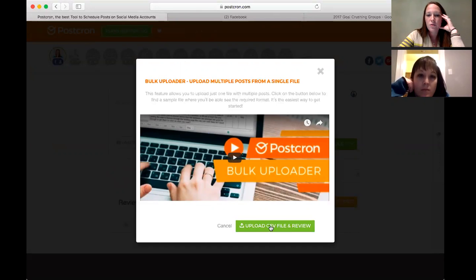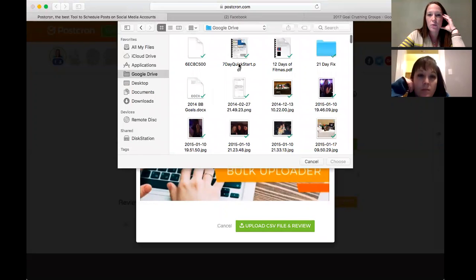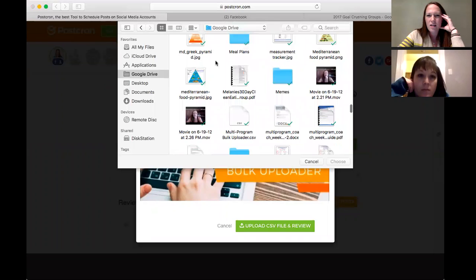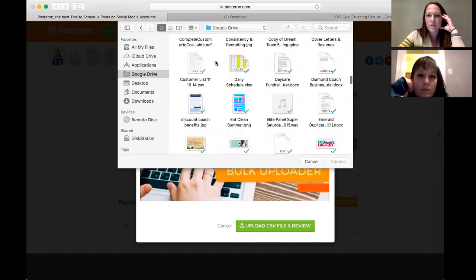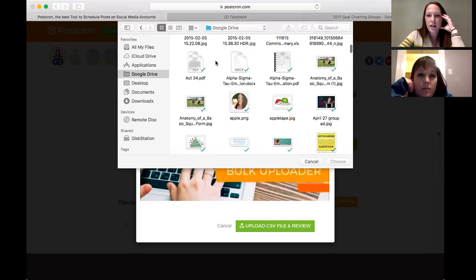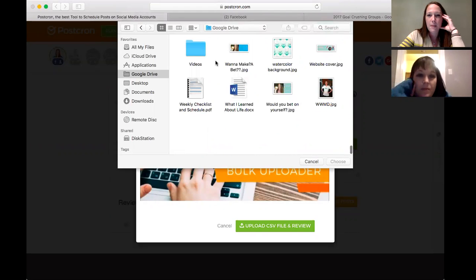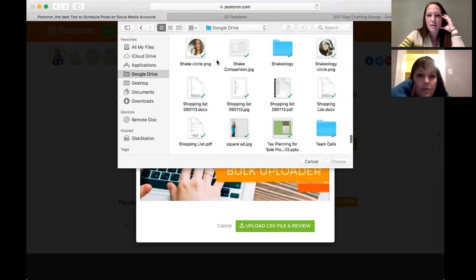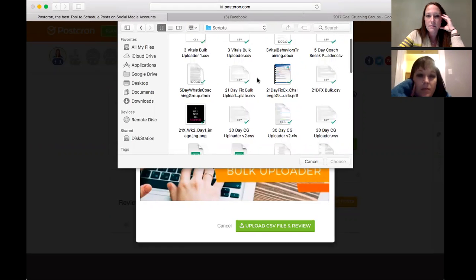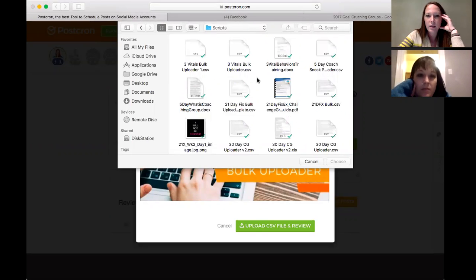If you go to upload the CSV file, I have it saved in my Google Drive. I don't know if I just have it saved here. I have so much junk in here, seriously. It's probably saved in my scripts folder. I try to keep it somewhat organized. I think I have it as just bulk uploader. It's the blank one.